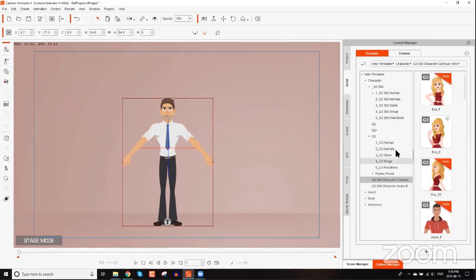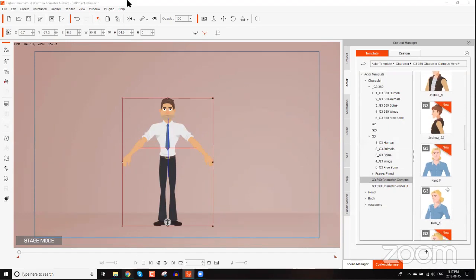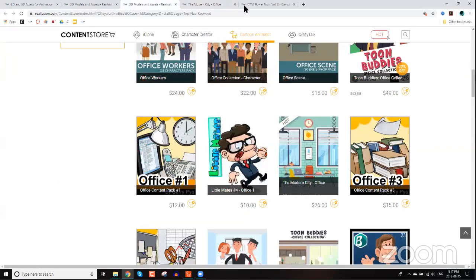You can bring in other characters or other projects like this one here, this G3 360 Campus Hero. Okay, a bunch of different characters from that as well. And those can be found, this is the pack that I wanted to bring up to you here.